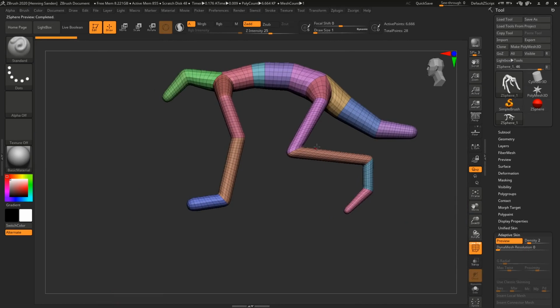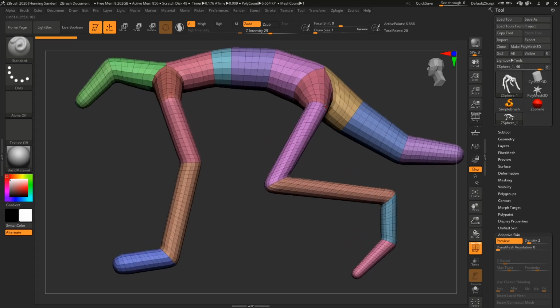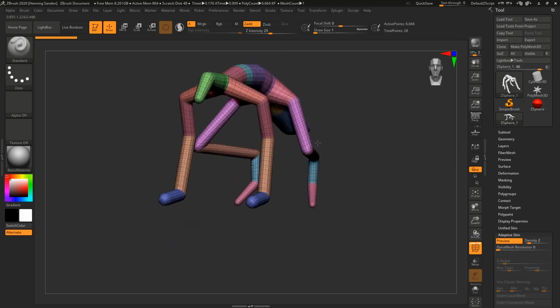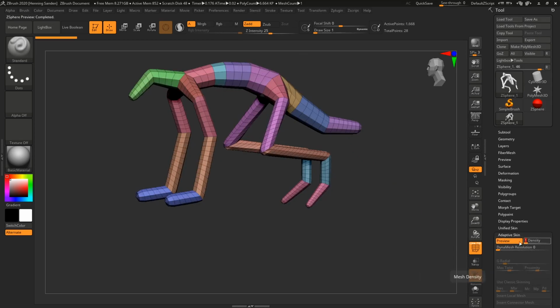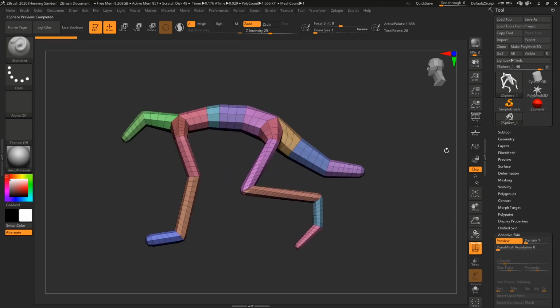Now keep in mind this topology here is not going to be final topology. You need to definitely keep working on it in terms of retopology and stuff. But this is really good because you can start sculpting on it right away because it has very nice and even flow. So really good as a starting point. So you can preview, you can also set the resolution up and down. It's really nice to have a super low resolution like this.